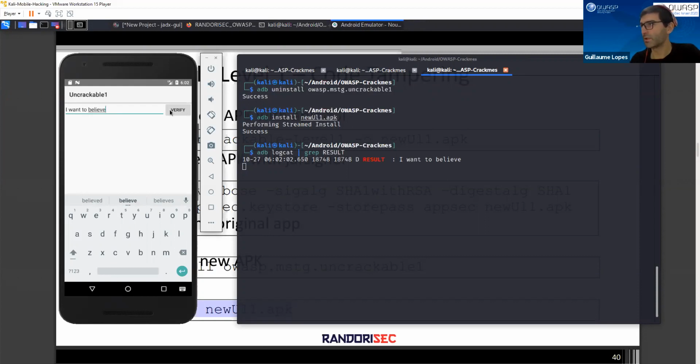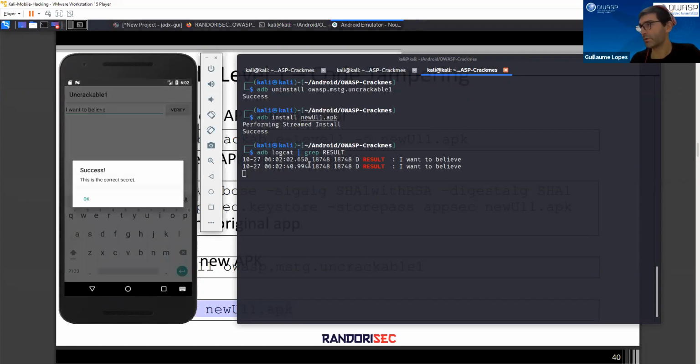So now to show you with the correct secret, I want to believe. I'm going to click on verify. You see we have another logcat display, which is normal because now we have modified the application. Each time I click on verify and the decryption method is called, we are going to have this decrypted secret displayed. And now we see we resolved the crackme and we found the correct secret.